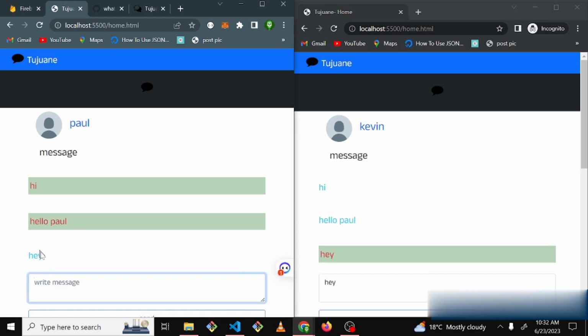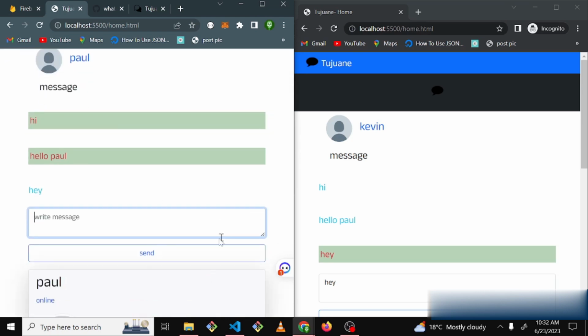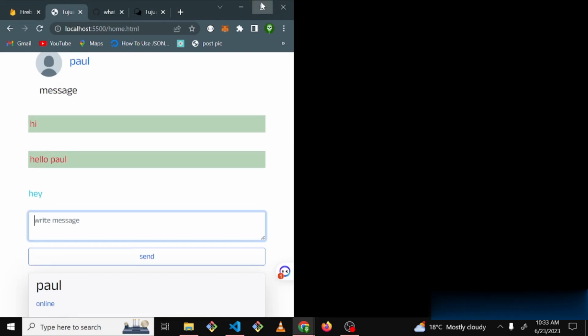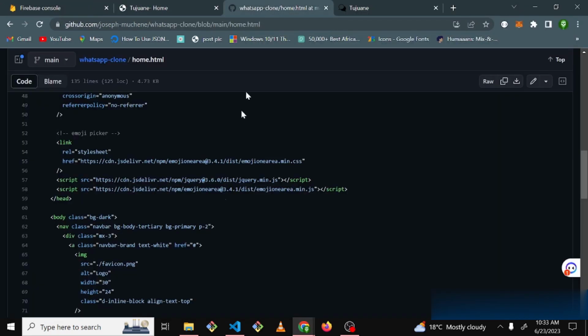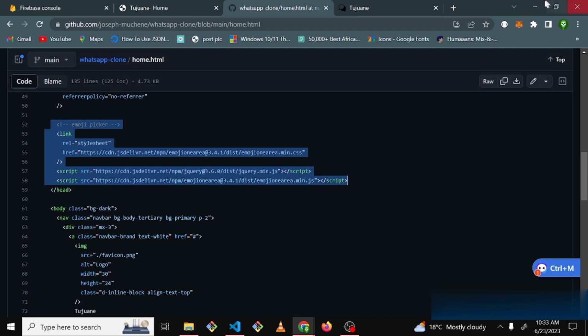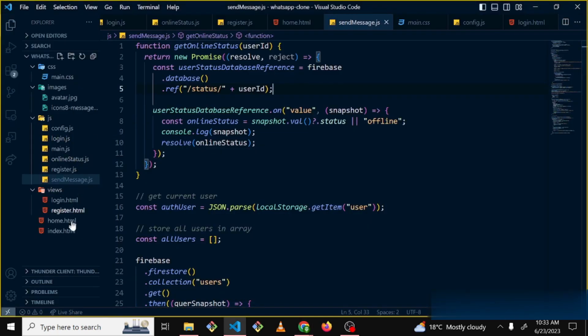So now let's work on the emoji. Here in the text area, we pick an emoji, then we send it with the text, with the message. So to do that, we'll use something called emoji picker. So let me copy that CDN that will give us that ability. So now I'll copy these scripts here. I will paste it inside my home page.